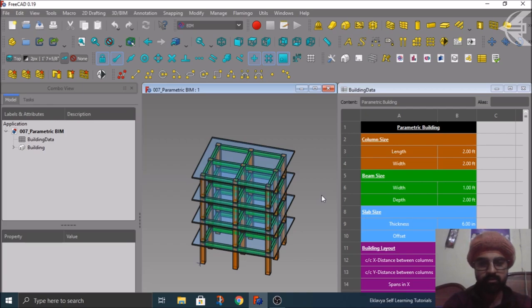Well, today in this tutorial, we'll be discussing how you can utilize the Spreadsheet workbench in conjunction with your BIM workbench to make parametric models, or in brief, we can say parametric BIM overall. So we'll utilize the functionalities of the Spreadsheet workbench, which comes along with your FreeCAD. So we'll see the functionalities overall and how beneficial it is.